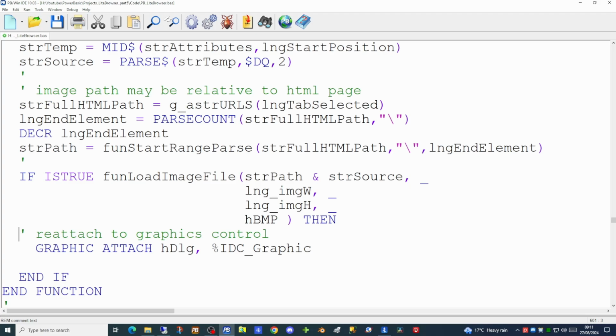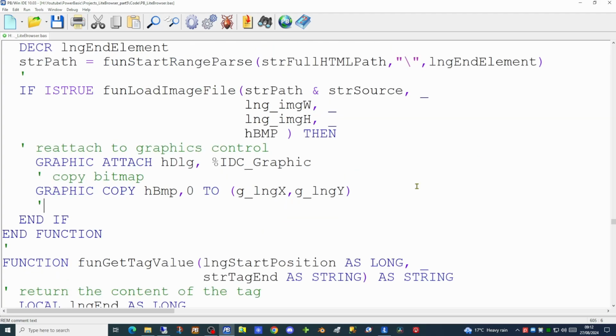As you may remember earlier, we created 2 global variables, long X and long Y. These are going to be set for the next available position for printing. So we will use those 2 variables to position our graphic on the graphics control by using the graphic copy command and our X and Y coordinates as parameters.